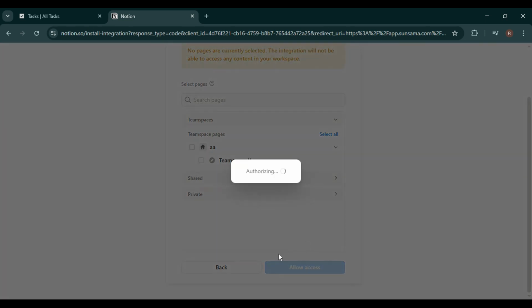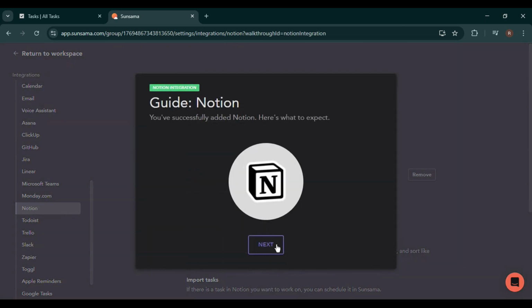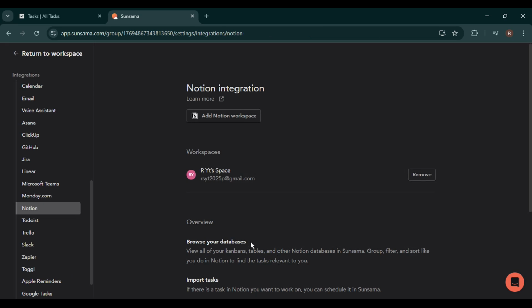This gives Sunsama permission to read tasks and information from the selected Notion pages. Once access is granted, you'll be redirected back to Sunsama automatically. At this point, your Notion workspace is successfully integrated with Sunsama. You can now start pulling tasks from Notion into your daily planning workflow in Sunsama, helping you stay focused and intentional with your time. And that's it. You've successfully integrated Notion with Sunsama step by step.